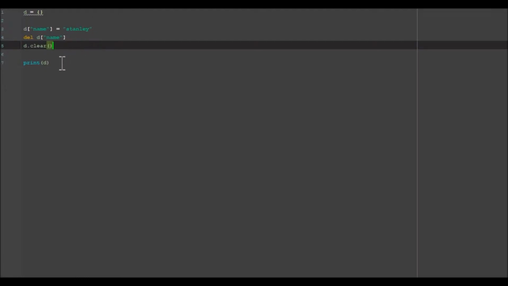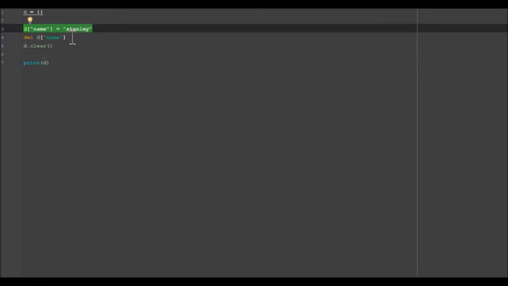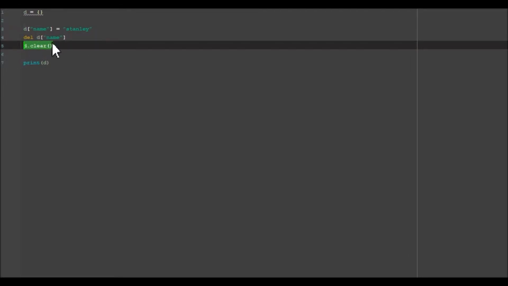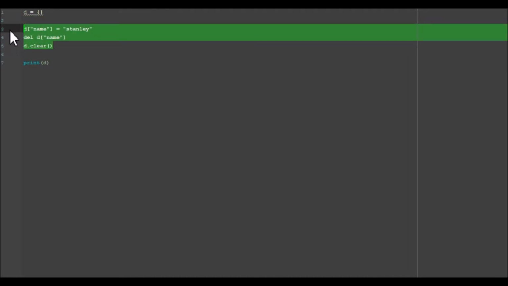Alright, so that's pretty much the beginning of adding an item to the dictionary, deleting an item from it, or emptying a list, or, sorry, a dictionary. We can go ahead and do something else now.